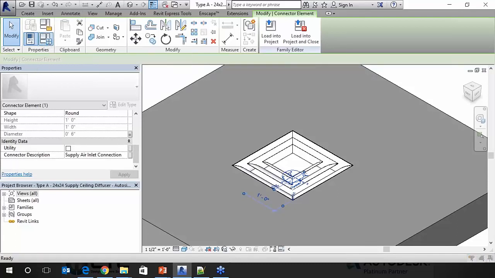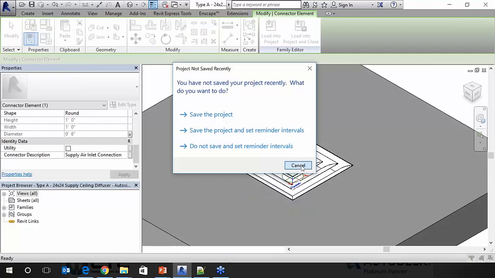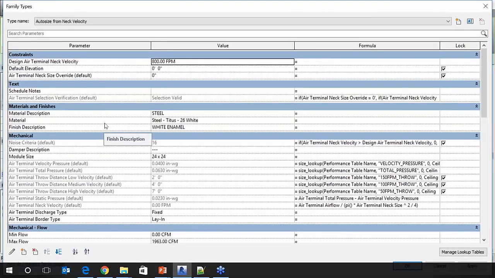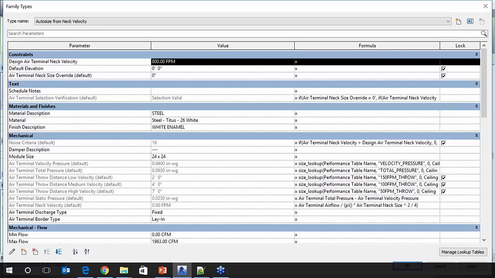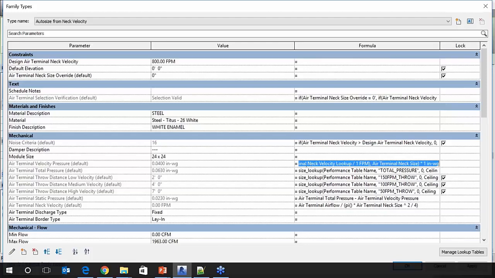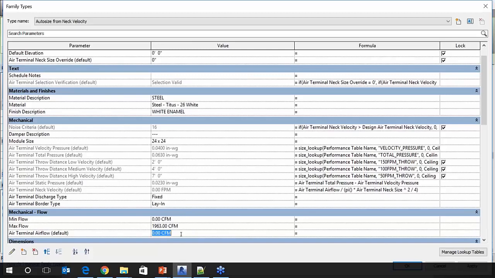Now if we take a look at our parameters, we can see we've got a design air terminal neck velocity, and we can utilize that to drive information from a lookup table and set up a formula that'll then populate the lookup table based upon our neck velocity and our airflow.